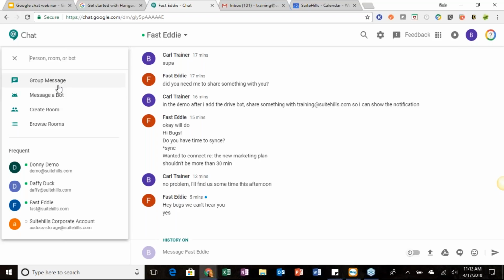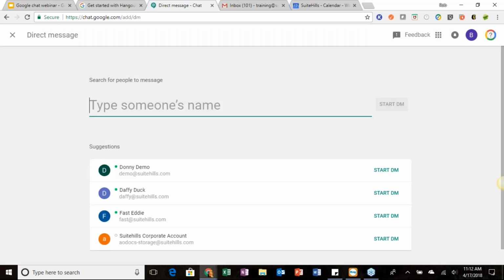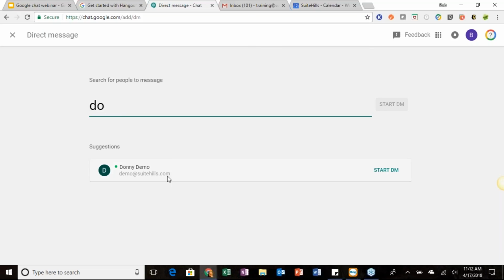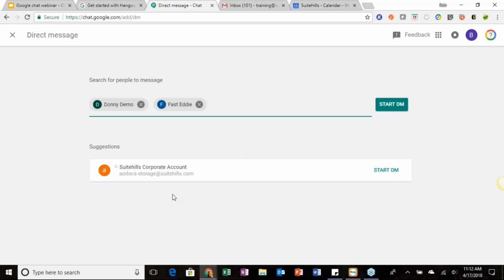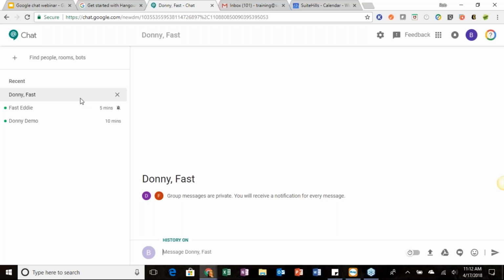From here, we can also create a group message. So you could put multiple people into a direct message. And again, it's the same thing. You just start typing. It's going to go ahead and find those folks. And we can add them directly in. And then we could start a direct message with them. So now we have a group message here, and then we also have direct messages occurring.